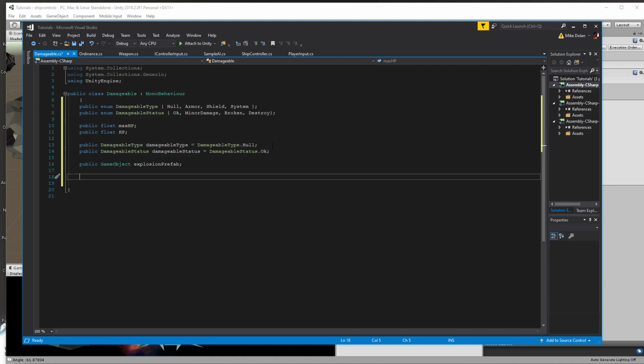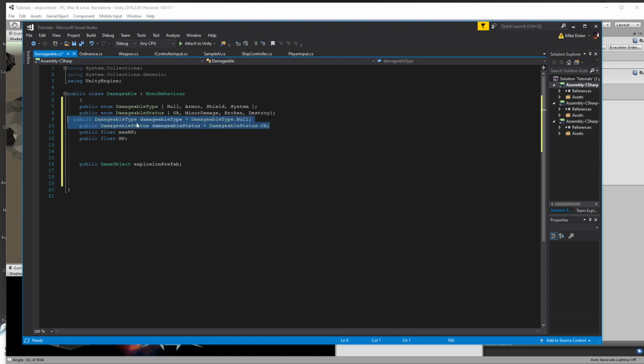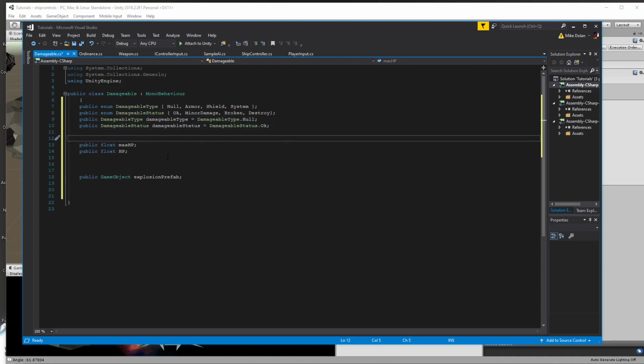Okay, so these are all the things we need. You could probably skip the enum stuff if you want and just have max HP. Here, I'll even move this up here. So this stuff is kind of negligible. If you just wanted to skip it, you could skip those. But you definitely want max HP, or just HP, and explosion prefab.